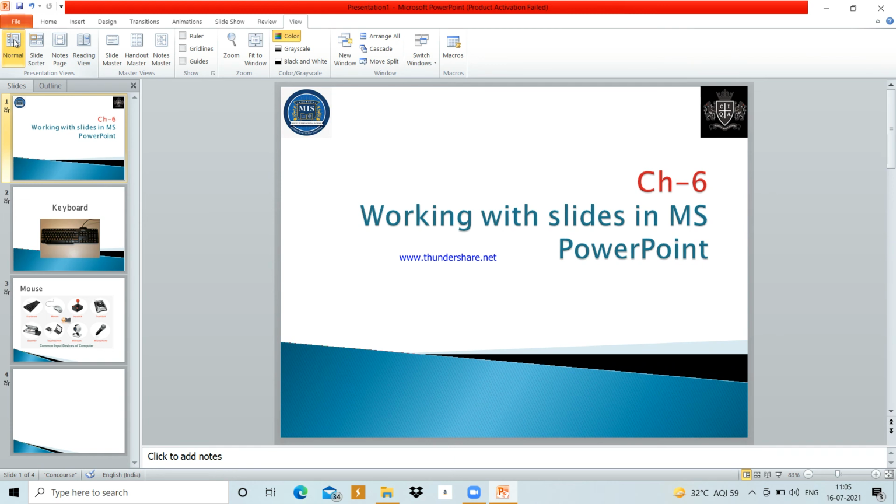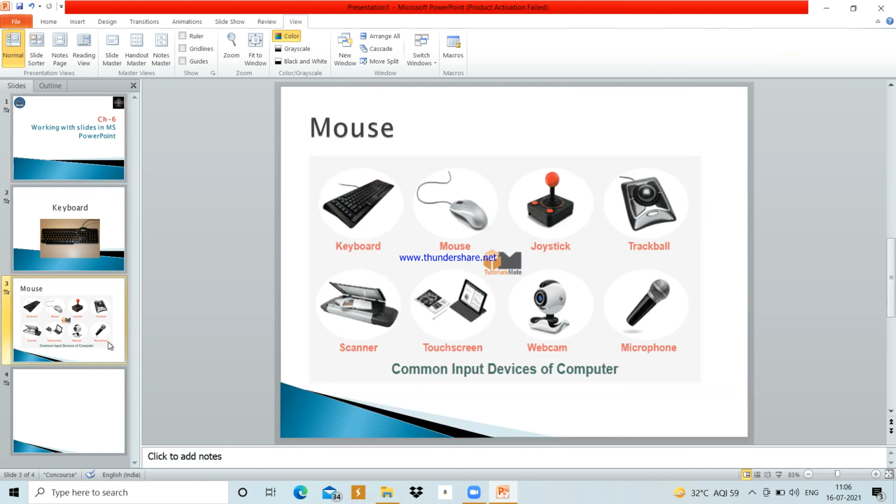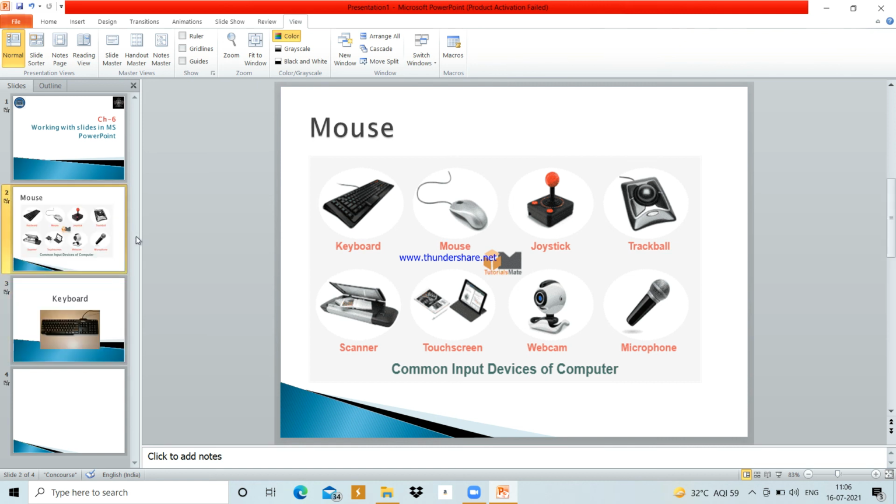So the next topic is how you can rearrange the slides. For example, I want this slide to be in second place and the keyboard slide to be in third place. I want to rearrange these. How can I? In Normal view, you can just select this one. I have selected this. Press the left mouse button and drag it to the position wherever you want. For example, I want it to be in second place. Now you can see it is placed in second place. This is how you can rearrange your slides according to your need.